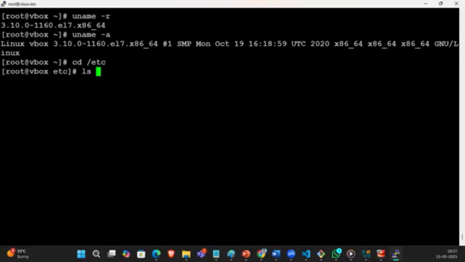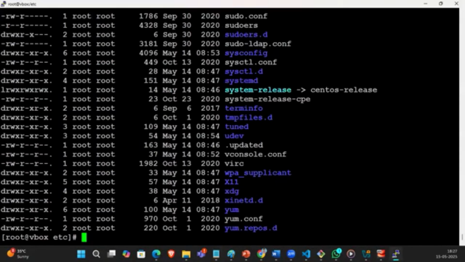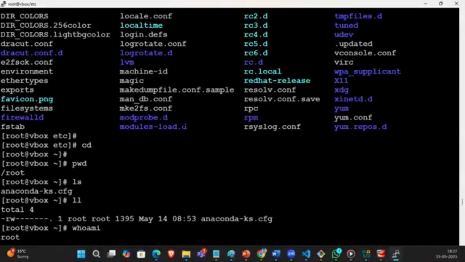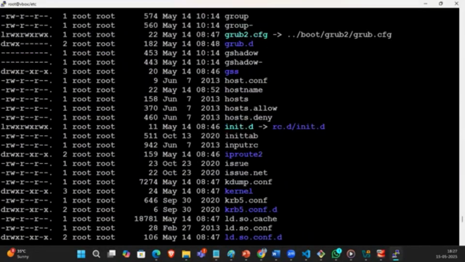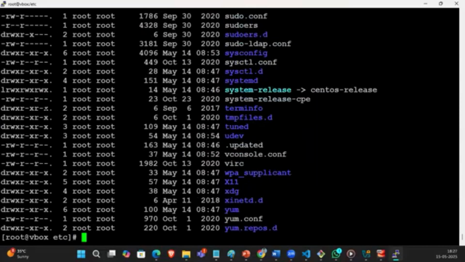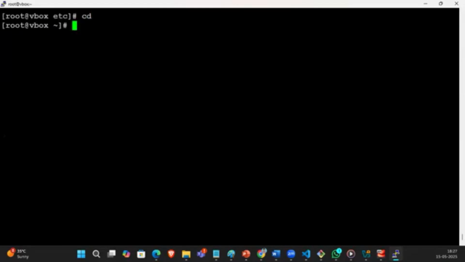cd /etc. So all the configuration files. ls -la means a list of all hidden files and normal files. Everything will be shown by using the ls command. You see, these are the hidden files and normal files. Understood, guys?